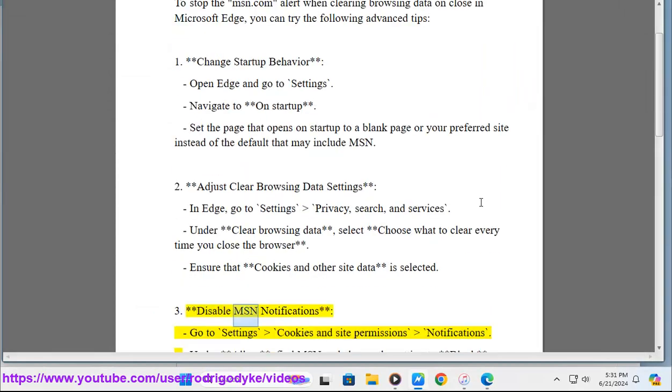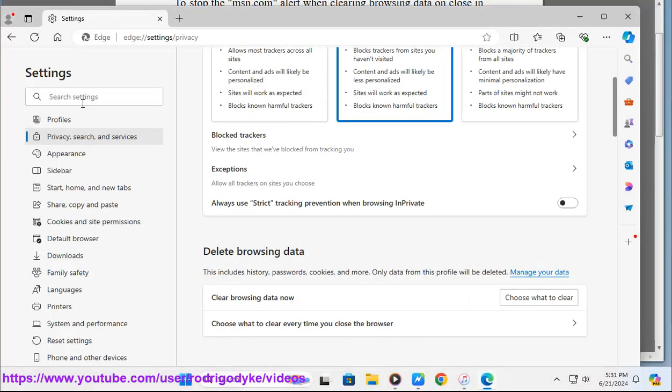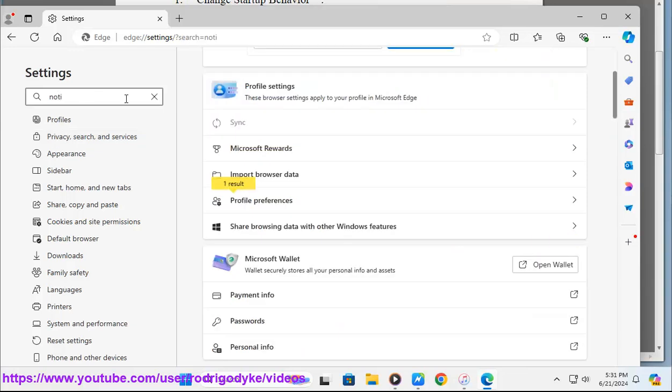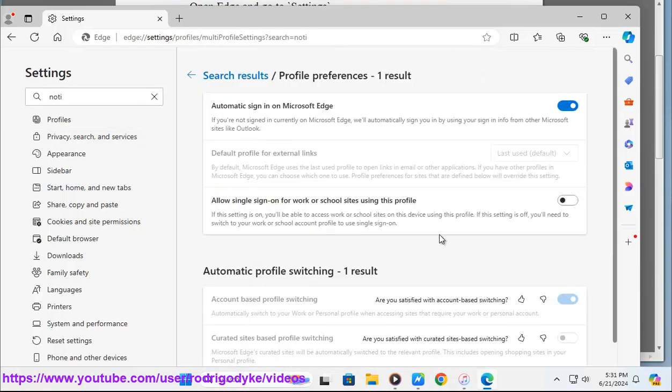3. Disable MSN notifications. Go to Settings, Cookies and Site Permissions, Notifications. Under Allow, find MSN and change the setting to block. 4. Edit hosts file. You can block ntp.msn.com via the hosts file to prevent it from being accessed.